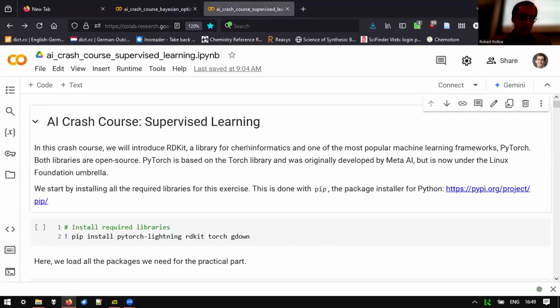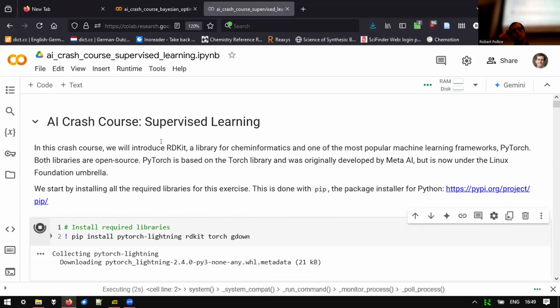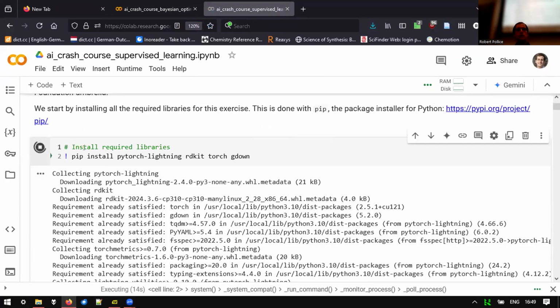Okay, so crash course supervised learning. And Bernd was already telling you about some packages that we use for machine learning. My personal favorite is PyTorch. It's also used a lot in research applications. So a lot of people that use custom implementations use PyTorch. And you can see that if I run this code, the first code cell, it installs PyTorch and installs RDKit. It actually takes a bit, not too long.